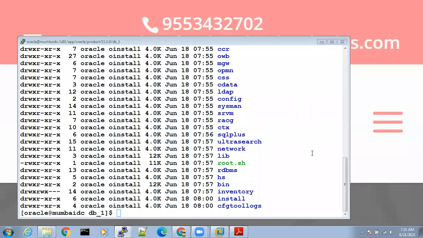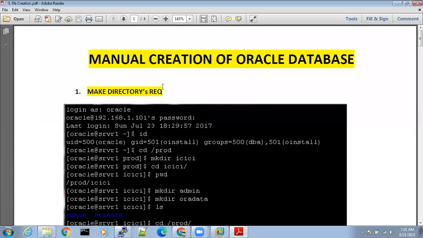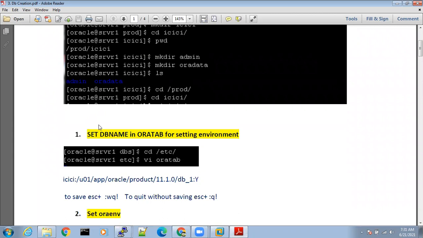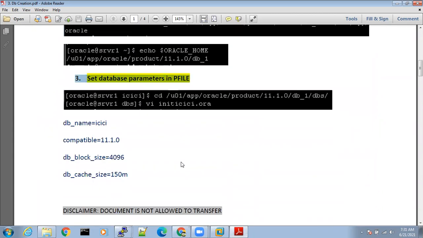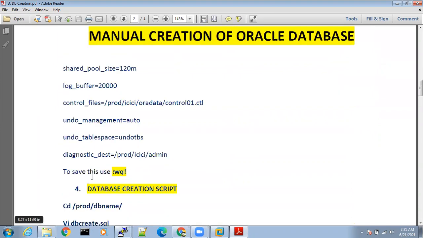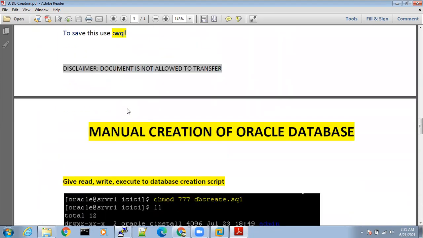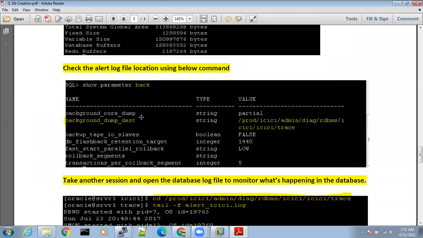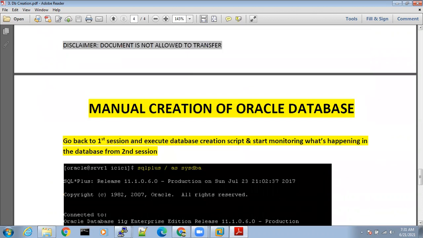So let's create the database. Let's create one database, and for everyone, I have taken each and every screenshot, and each and every step is clearly mentioned. I have prepared the document to create a database. I will share this document with everyone once the session is completed, so you can also check the document and work accordingly.